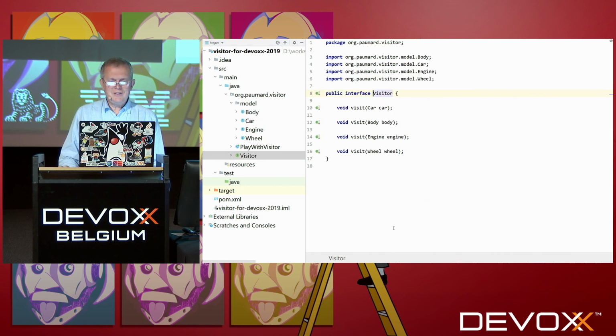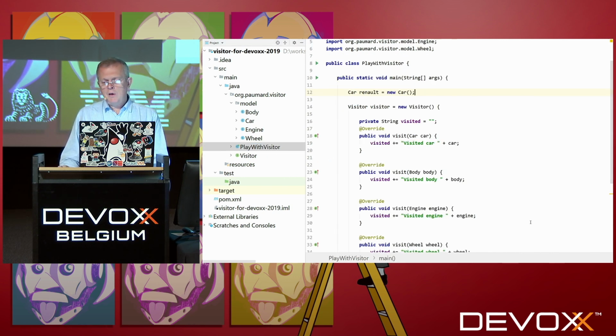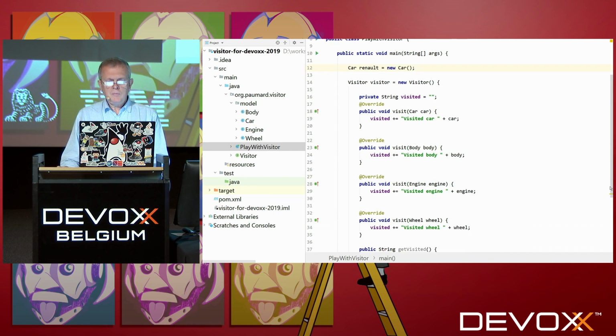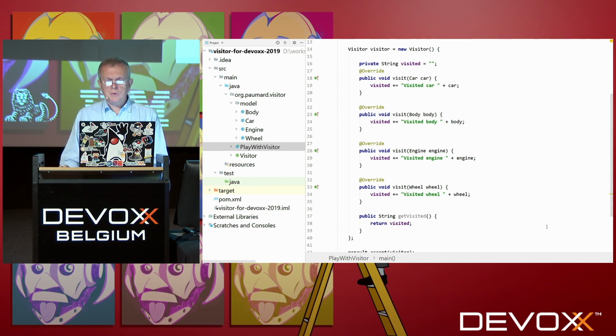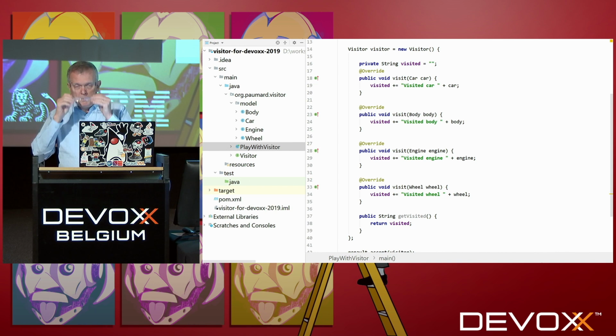So what is this visitor? It's just a plain interface that is able to visit the different objects we have in our hierarchy, right? So this is a very simple interface. And what I need to do in my main method, and this is really how the GoF described it, I just need to implement this visitor interface with this set of methods.